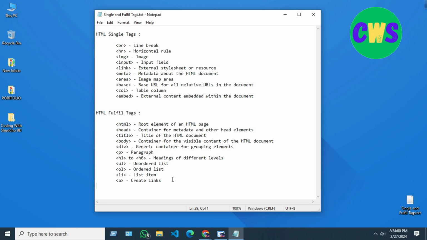I hope this video will help you understand which tags are single and which are full. After watching this video, or taking this list or downloading it to your laptop, you don't need to watch any more videos to understand single tags and full tags. This is very easy to understand. Single tags have only the opening and don't have any kind of closing tag, but full tags have both opening and closing tags.